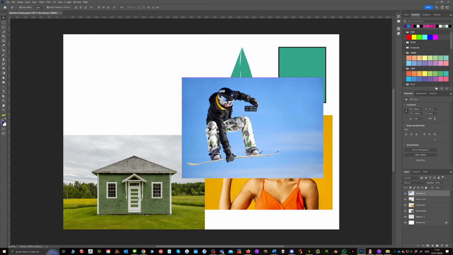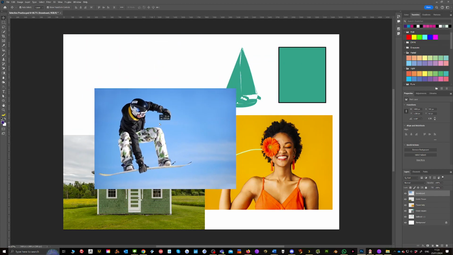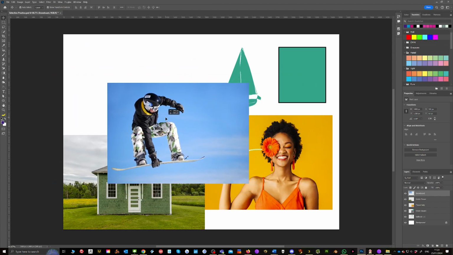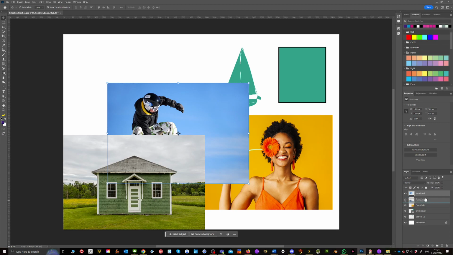If I move this snowboard around, you can see it moving around over the other images. Currently this snowboarder is above the greenhouse image in the stack. So you've got snowboarder at the top and greenhouse. If I left click on snowboard and drag it down a layer, can you see the little blue lines? Now the snowboard is behind the greenhouse.